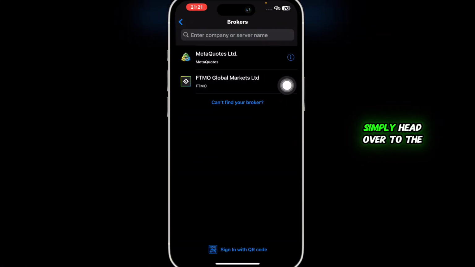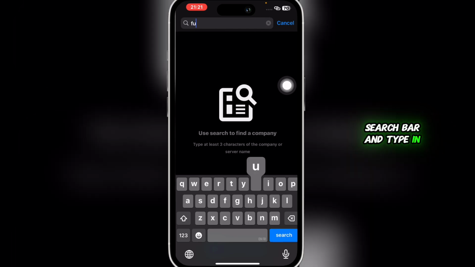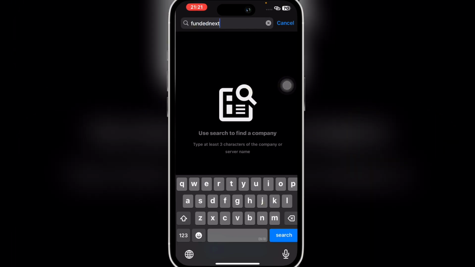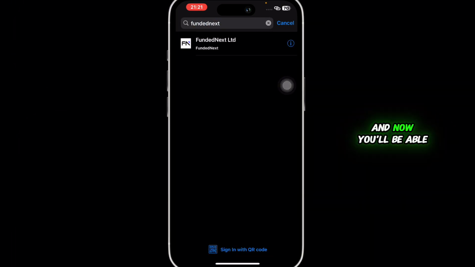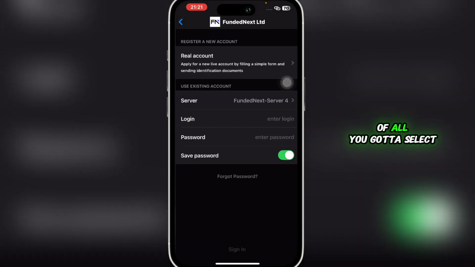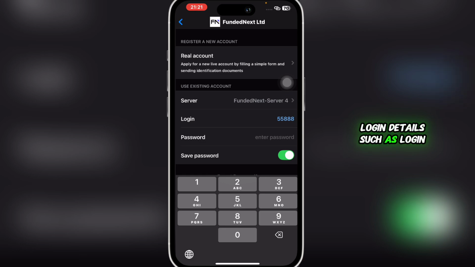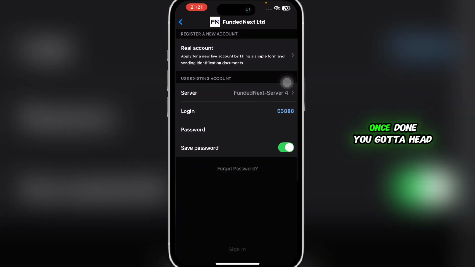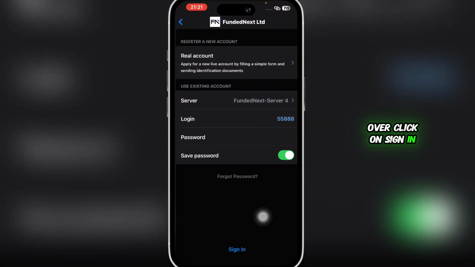Once you do so, simply head over to the search bar and type in FundedNext and press search. And now you'll be able to see this is FundedNext Limited. Click on it. So first of all, you're going to select your server. After that, you're going to type in your login details such as login and password. Once done, you're going to click on sign in over here.